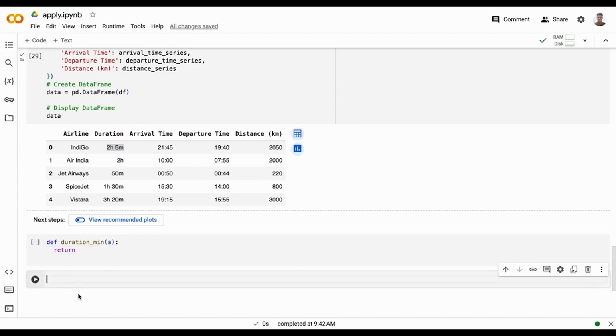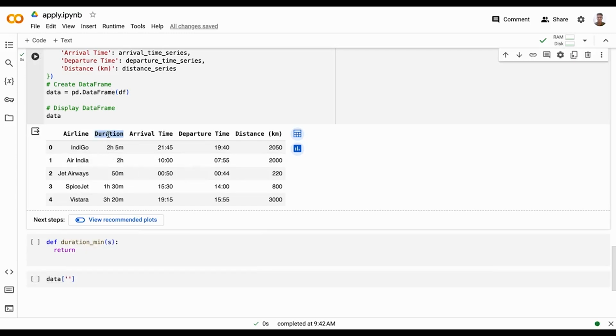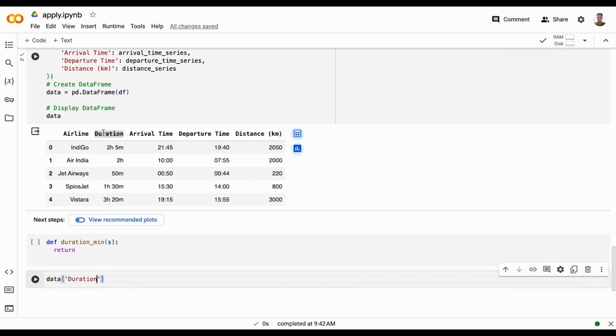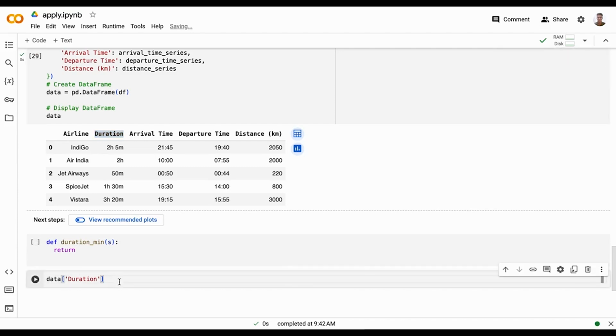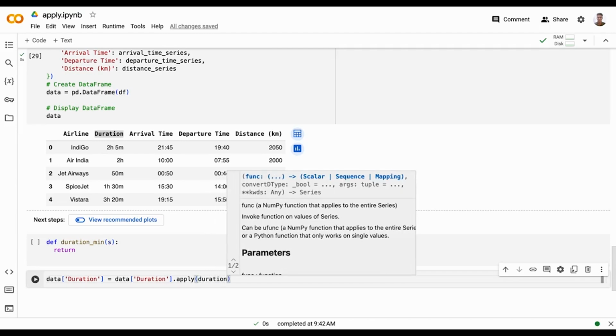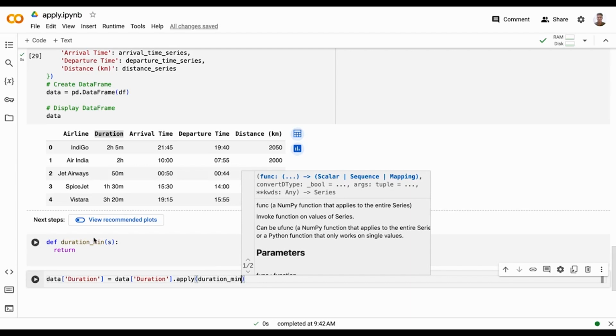After writing this function, I will simply take this data and put a column. I can directly change this column by specifying this name only. For example, if I don't want to make a new column, I just want to store the changes in that column only, so I can simply pass this name: data of duration equals data of duration dot apply, and I'll pass duration to minute. Now let's write this function.